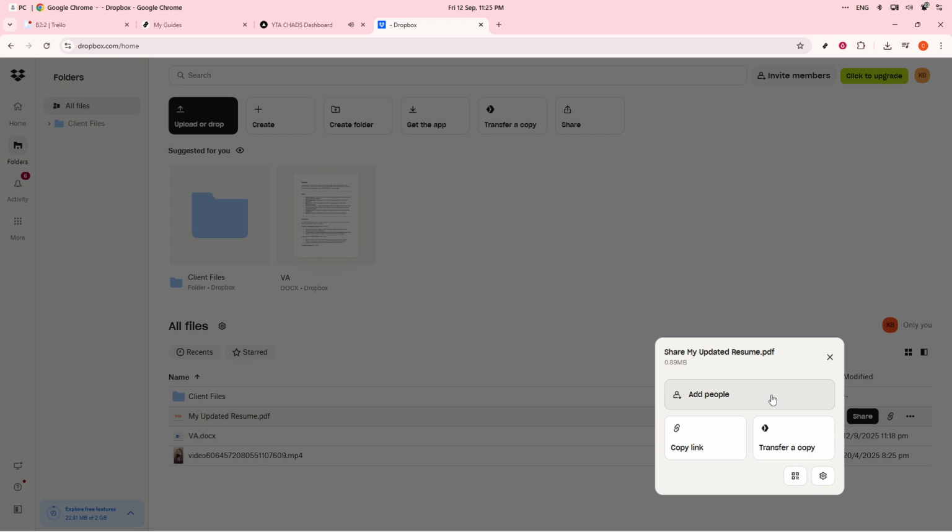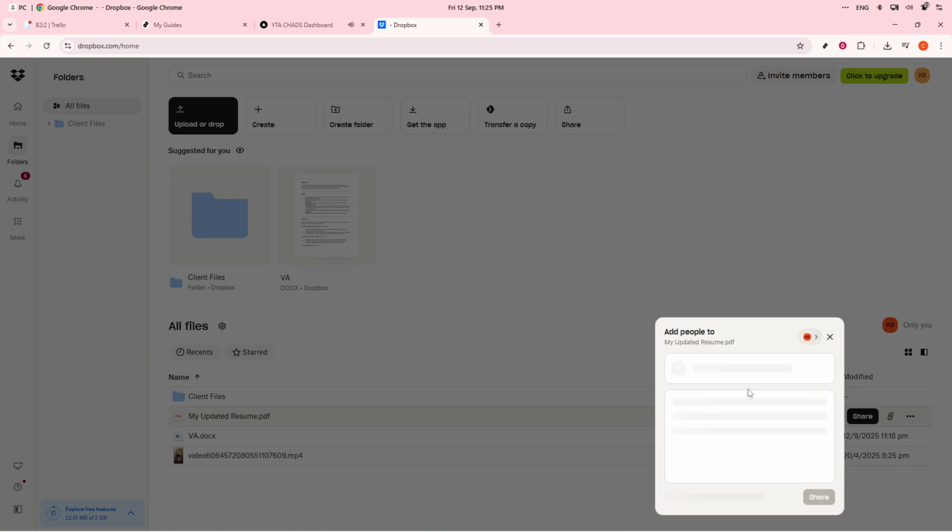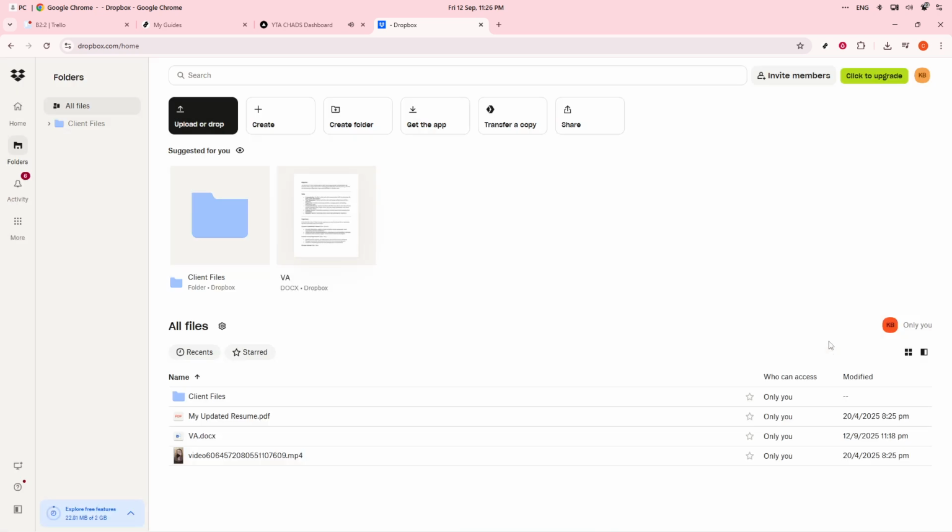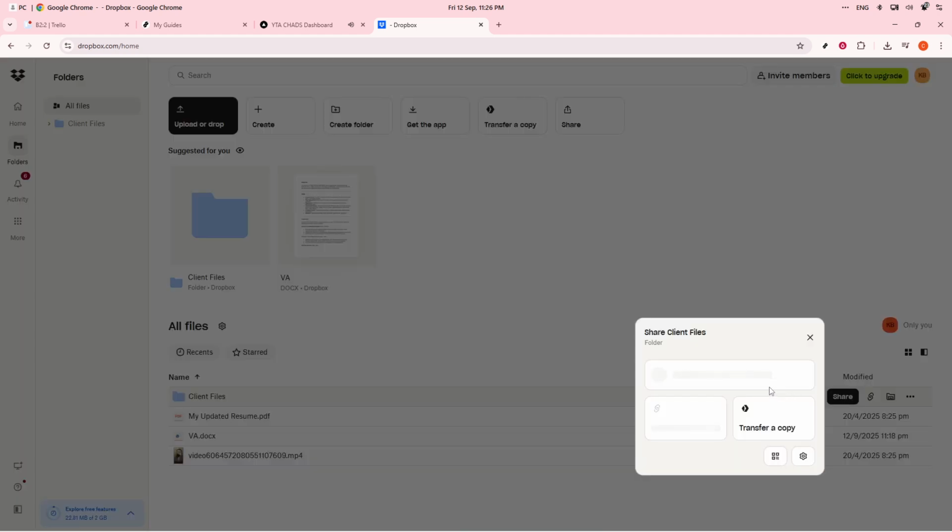If you opt to invite people, you'll need to enter their email addresses in the field provided. It's a good idea to double check these to prevent any sharing errors. Next, you'll set permissions for the recipients. You can choose between can view and can edit, depending on how much control you want them to have over the file. When you're ready, click the Share File button, and Dropbox will send an invitation to the email addresses you've entered.